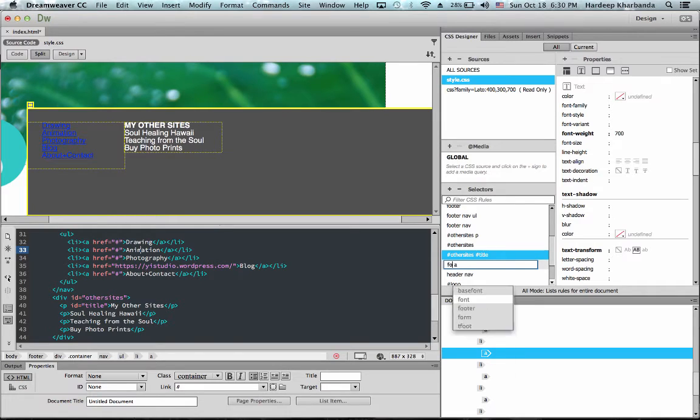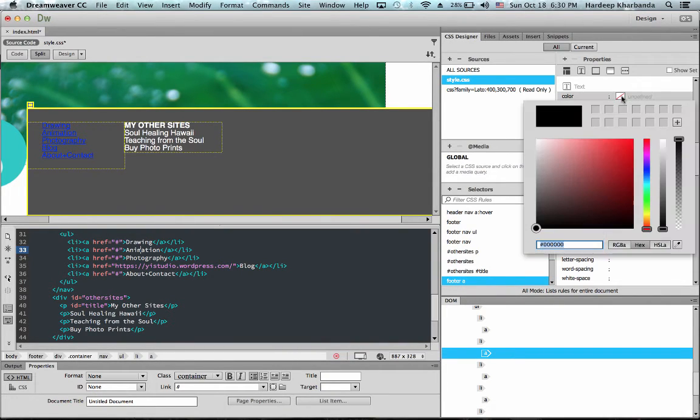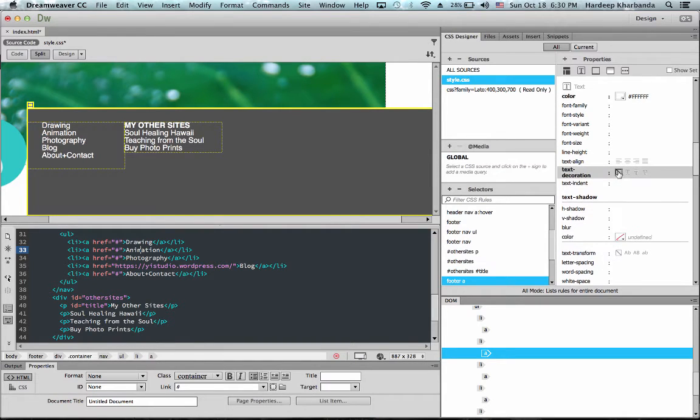So I'm going to say footer a. So all the links inside the footer will have this style. Under text properties, I change the color to white and the text decoration to none. That takes care of the underline. Now I will add another selector that looks almost the same but adds the hover property.